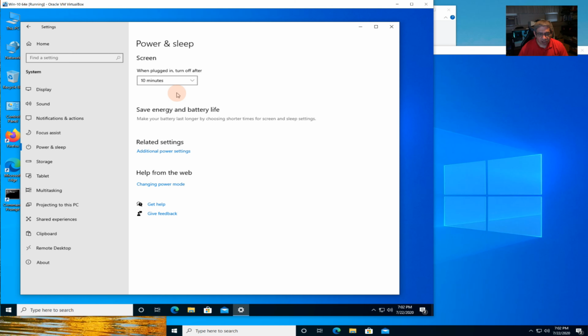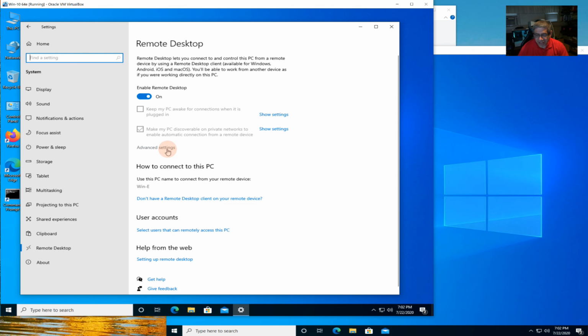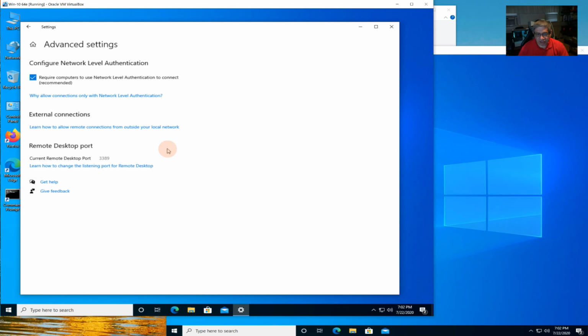So that turns it on, but we're not done. It is now enabled. Now we want to go into this advanced setting. In the advanced settings, what do we get? Well, this is an important option, and it's on by default, and we've got to turn this off for this to work: require computers to use network level authentication. That's meant for an enterprise environment, like most people's jobs that have a domain controller on it, or if you happen to have one in your home. So it would have to be enabled in the actual domain controller.